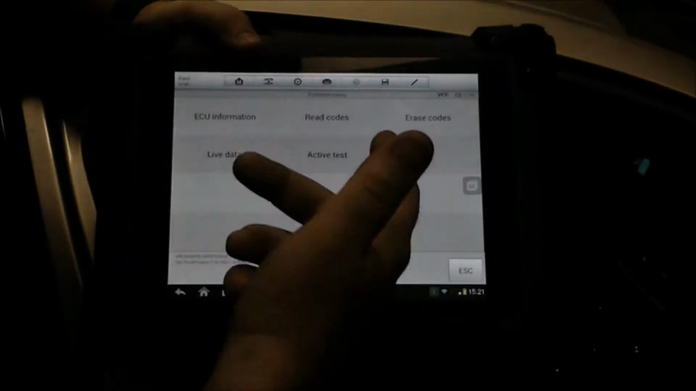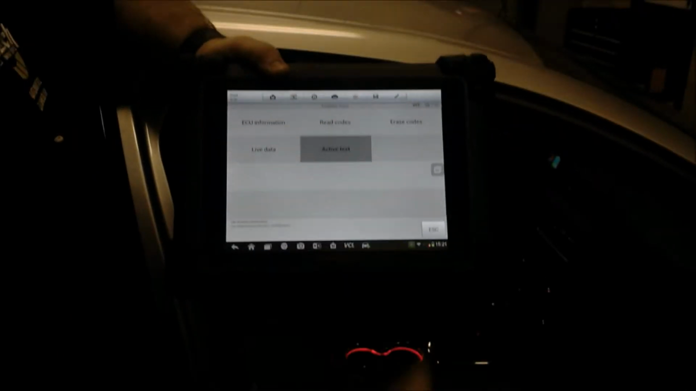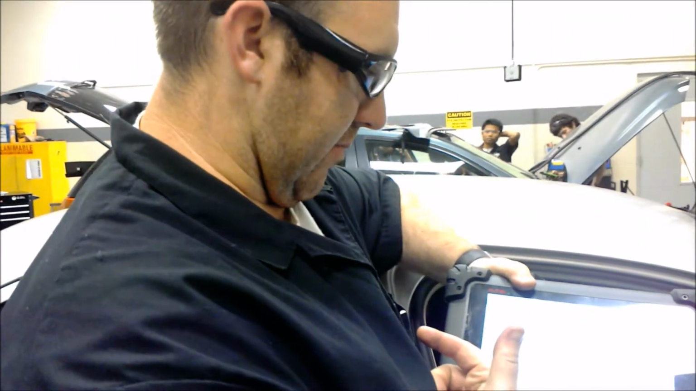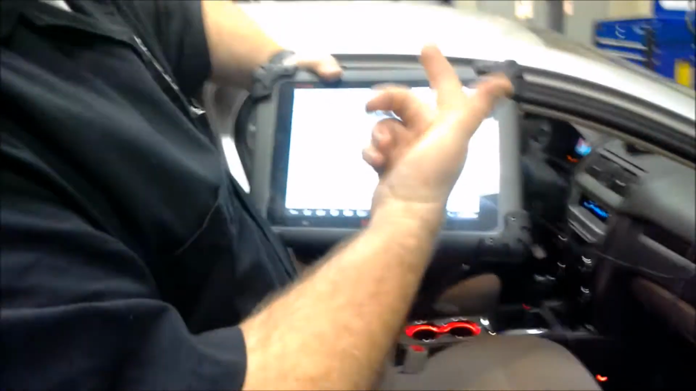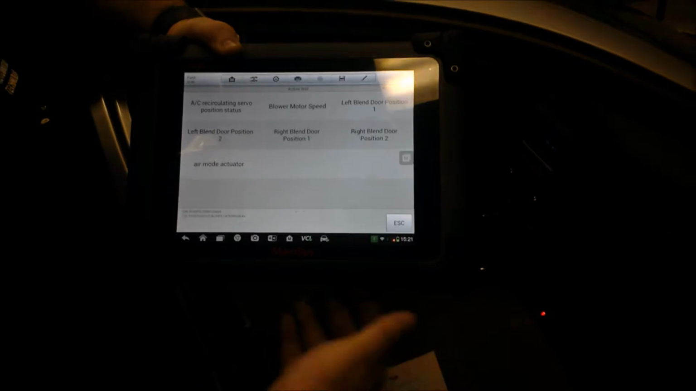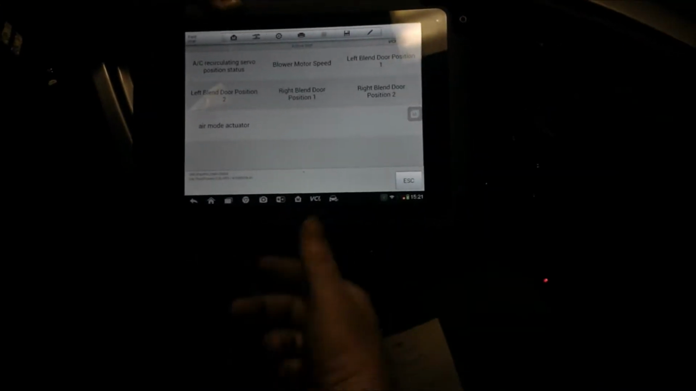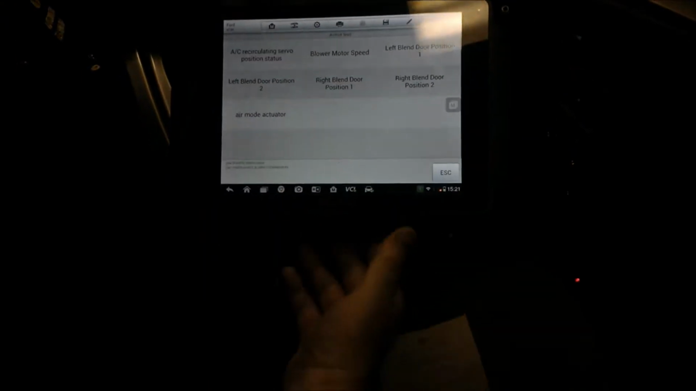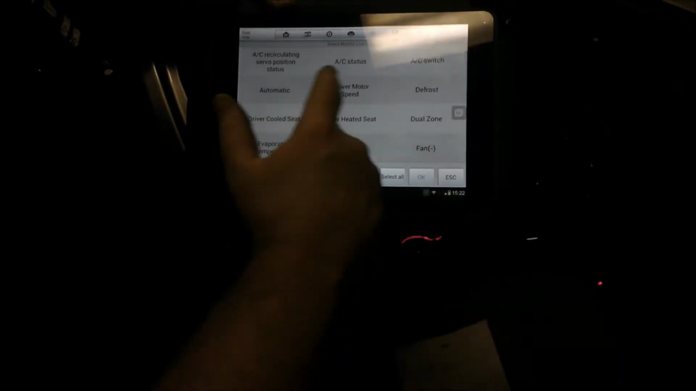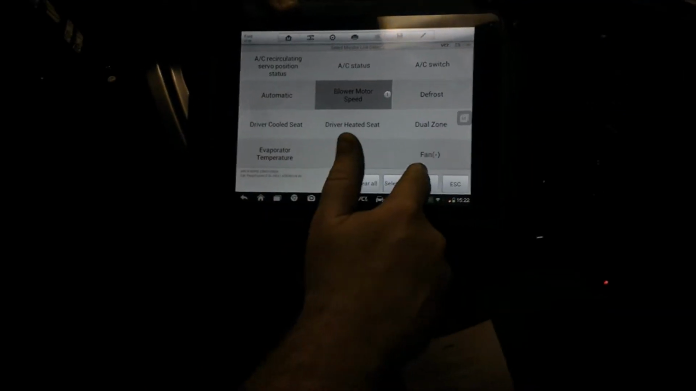So next what you can do is you can go into active tests. And this is going to allow you to test different components within the ECU itself. For example, what shows up first is blower motor speed, and AC recirculating servo, left blend door. So these are all different AC components that you can actually turn on and off with this here. So if we just hit blower motor speed, hit OK, and then you can go to blower motor speed there.